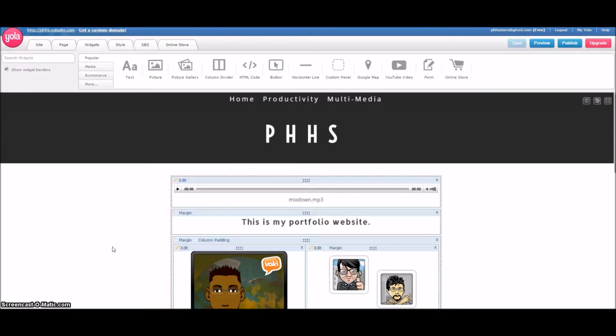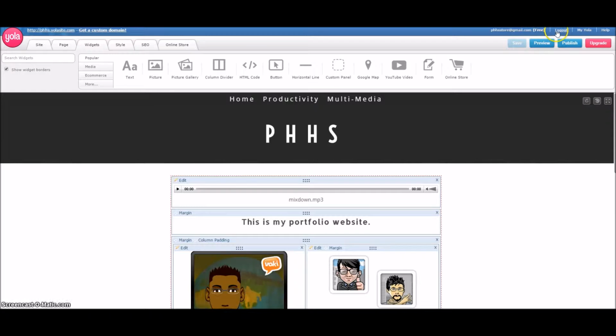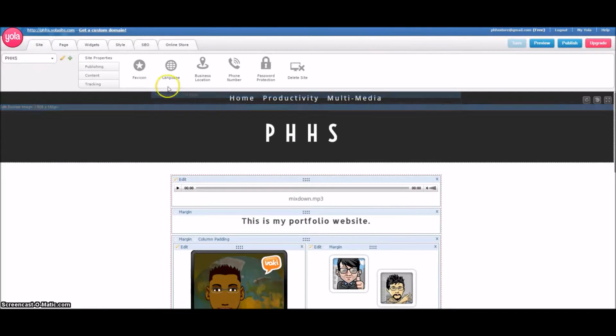Okay, this is Yola, which is a web publishing site. One of the reasons why I like using this is that it's really easy to use, and there's a lot of customization you can use with it. It doesn't integrate with your Google login, so you'll have to create a login on your own. And once you do, you create a site for the first time.